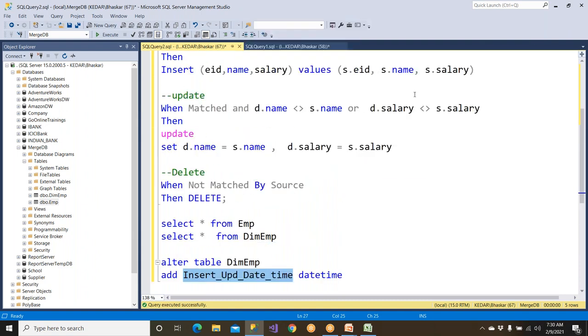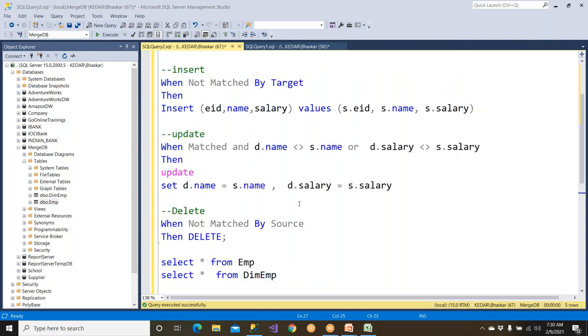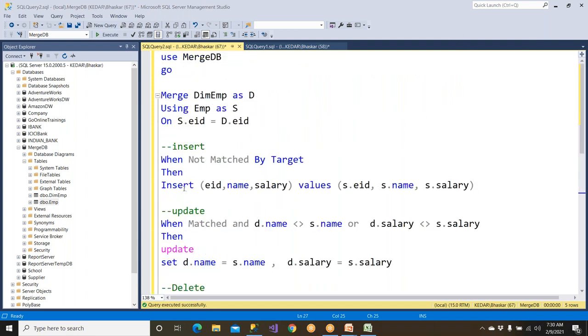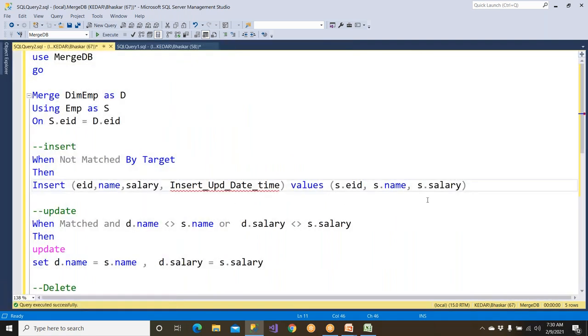So what can we do? We can add this in here. Whenever you're inserting the data, clear? So insert employee ID, employee name, employee salary. These are the destination columns. Plus the fourth column is this. Clear? Fourth column is this. So here you have to put get date. Clear? So this is the date and time that you're going to be having.